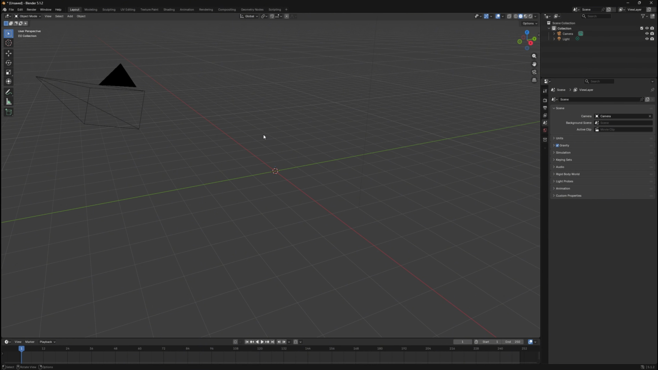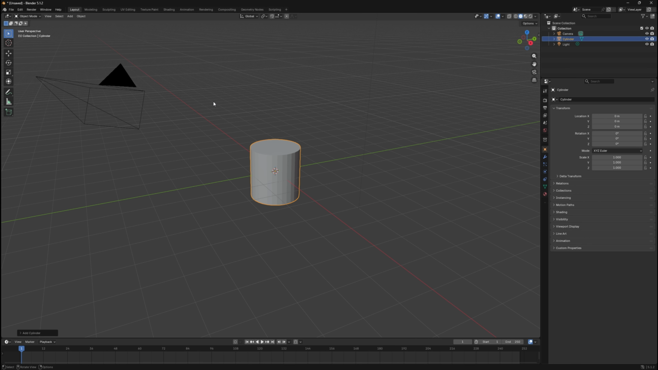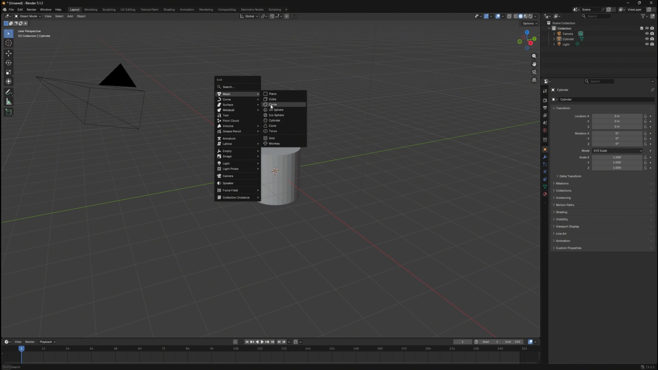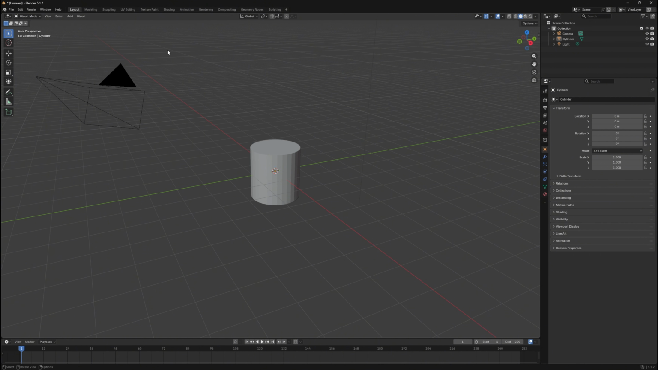Okay, now we need to add a new mesh. We can do this by going up, clicking add, and going onto mesh. For today's tutorial, we're going to be making a barrel, so let's click the cylinder. You can also do this by using a shortcut, Shift A, mesh, and then click cylinder there.